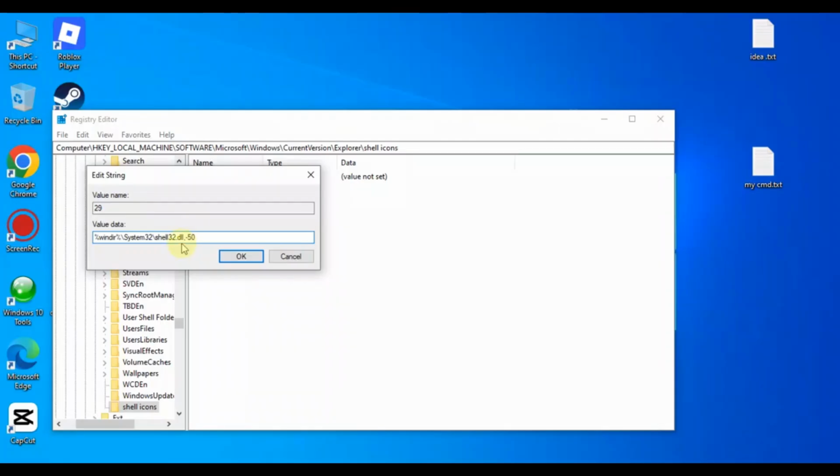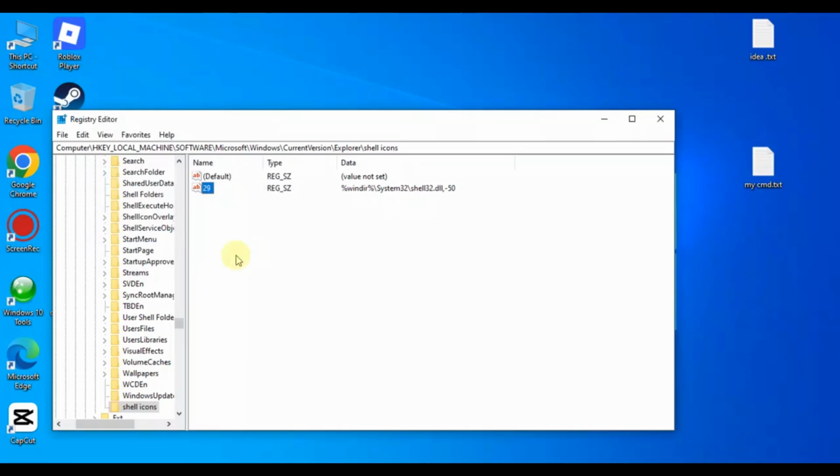Click OK and close the Registry Editor. Finally, restart your PC or restart Windows Explorer from Task Manager to apply the changes. That's it. The shortcut arrows will now be removed from your desktop icons.